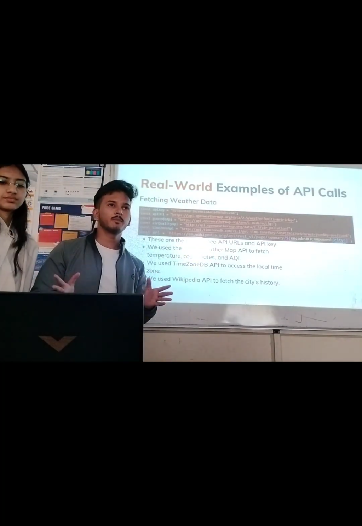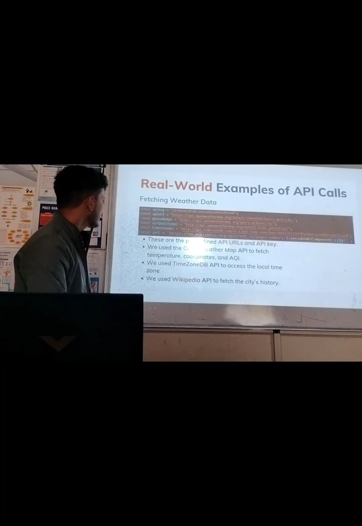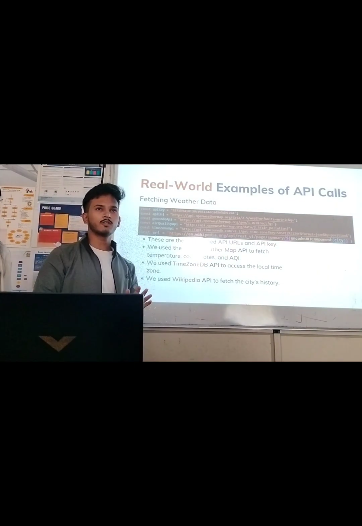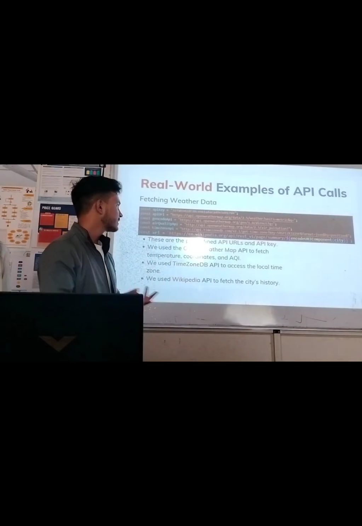Now this is our small implementation of working with APIs. We have created a small weather app which shows the weather condition of a location, and it also shows additional information such as coordinates, longitude, latitude, and history of the particular city.